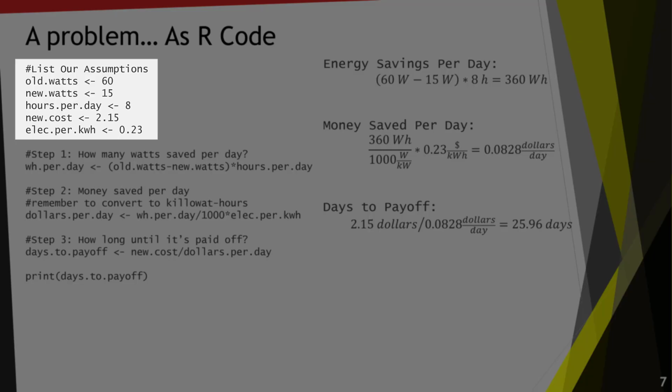On the left-hand side, I have some prototypical R code here where I define several variables: old watts being the wattage of your old light bulb, new watts being the wattage of your new light bulb, hours per day is the number of hours per day you're using the lamp, new cost is the cost of the light bulb, and elect per kWh is the price of electricity in every kilowatt hour.